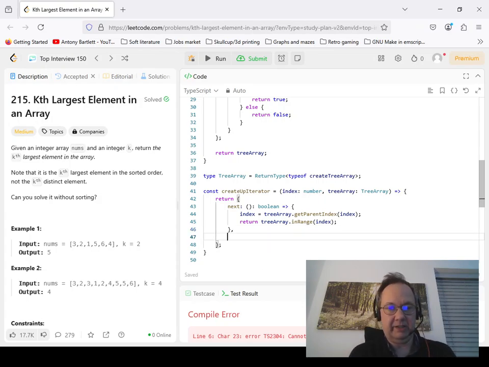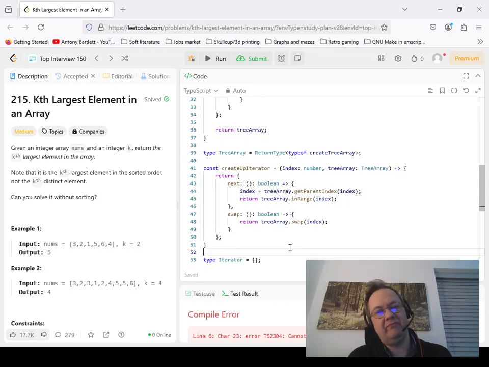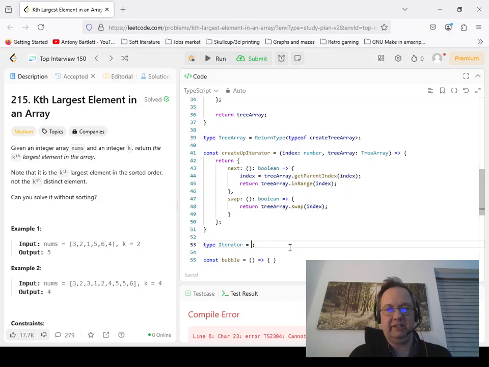Yeah, so as I said, the up iterator I hope is relatively straightforward. So the swap method just needs to say tree array return. Yeah, I think that should work. So again, an iterator is just whatever create up iterator returns.